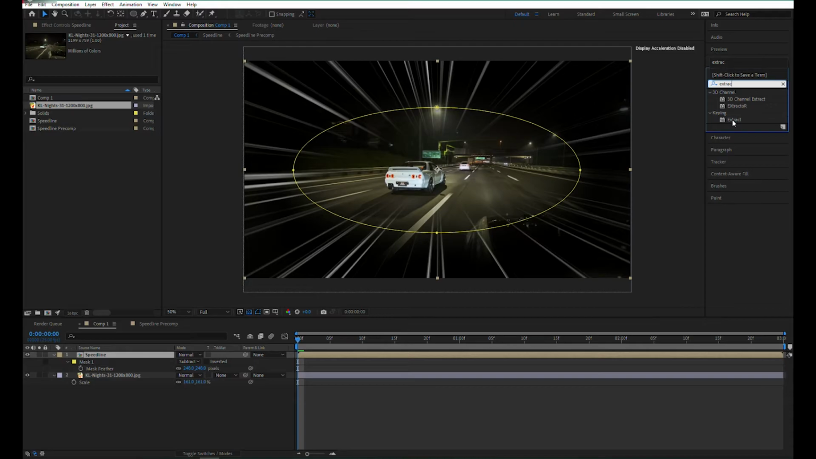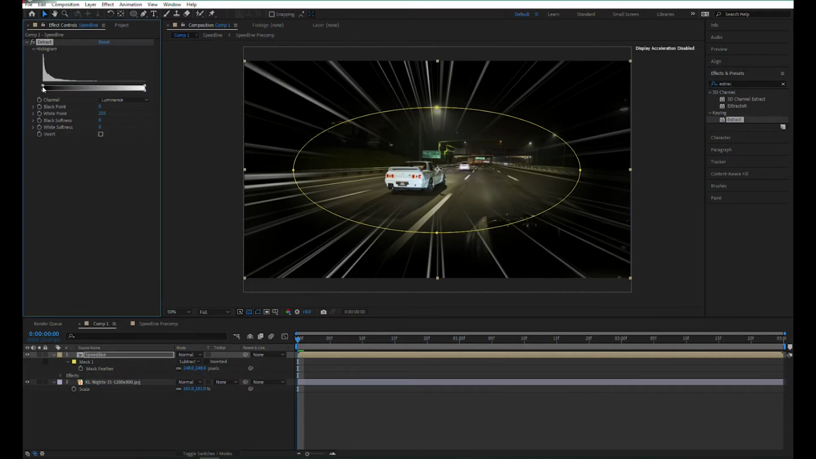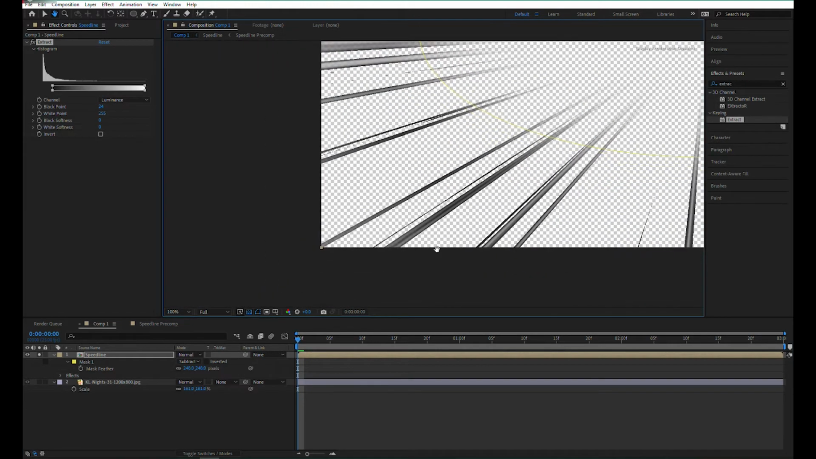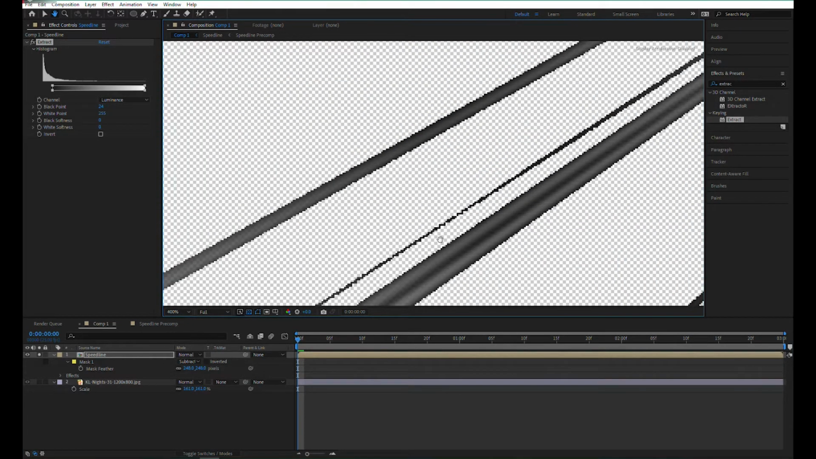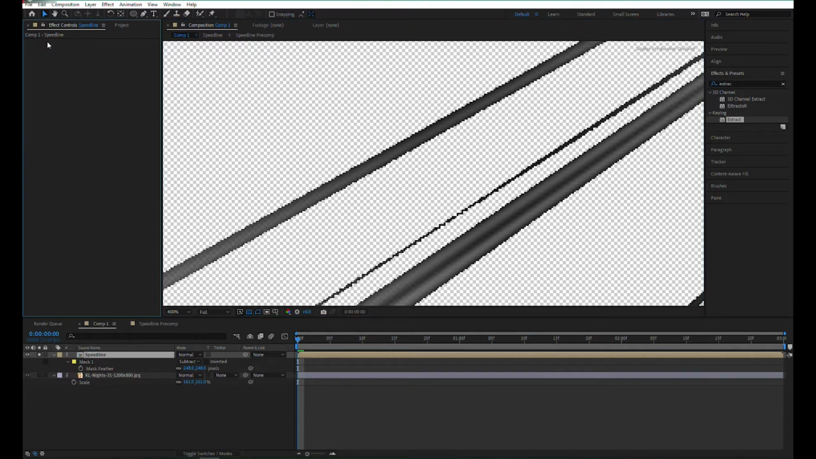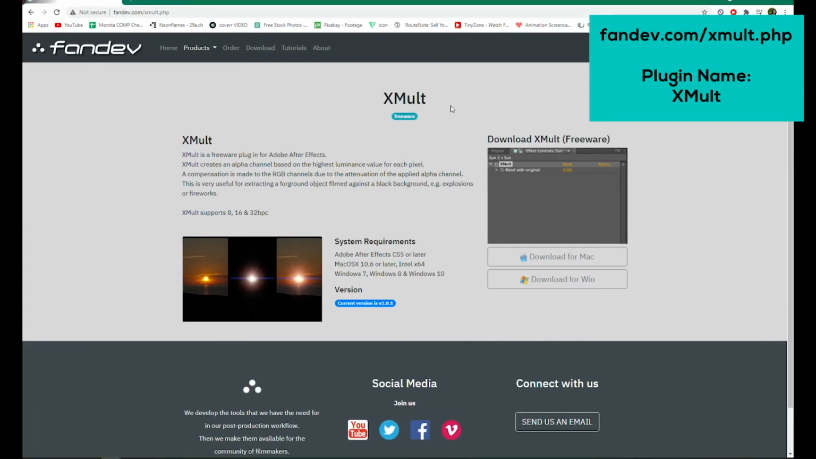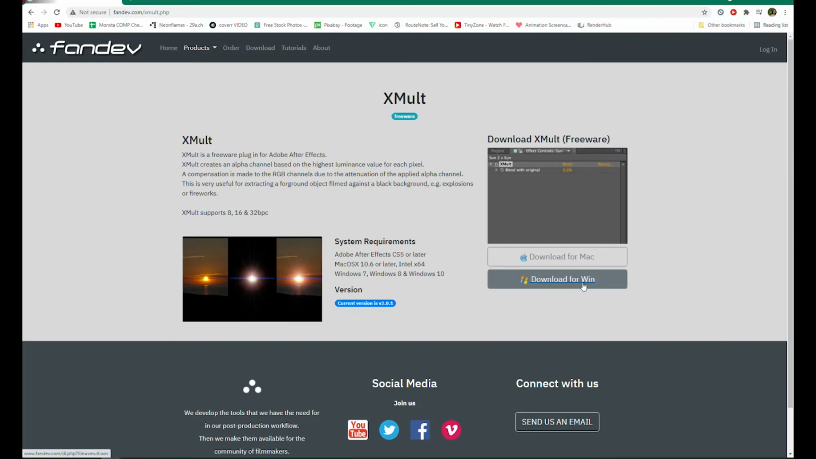In After Effects, there's an effect called extract. Basically you remove according to the value on an image. But what I don't like about this is that it's going to have these ugly edges around it. So what I would suggest, if you want to remove a black value on an image, is to use a free effect you can download from Fandex. It's called Add Smalt. It's free. You just download it and install it into your After Effects.